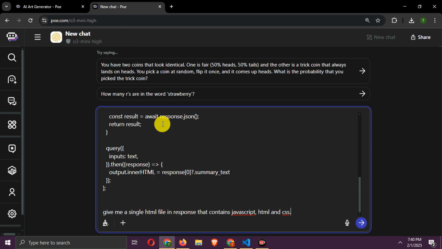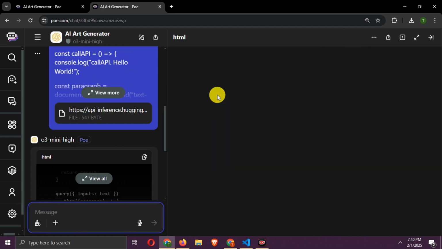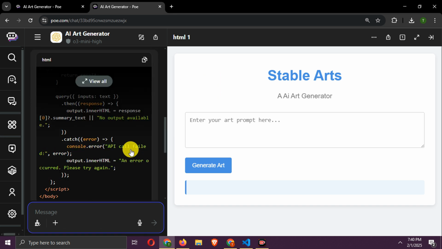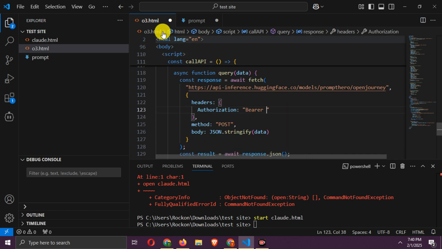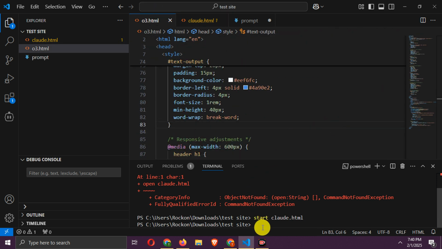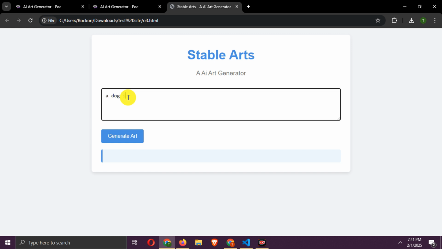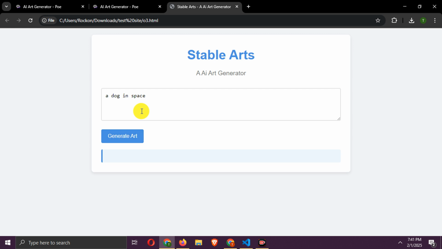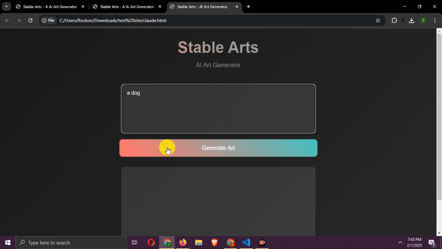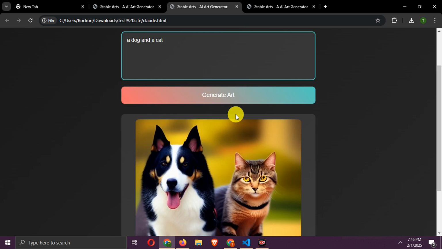Next is O3 Mini. Giving the same prompt. Waiting now. The code is generated. Let's try it with the correct API. Let's run it. Testing it now with a simple image prompt. It is not working. Let's try Claude's code again to see if the API is working or not. It worked in Claude's code. So, O3 Mini made a mistake.